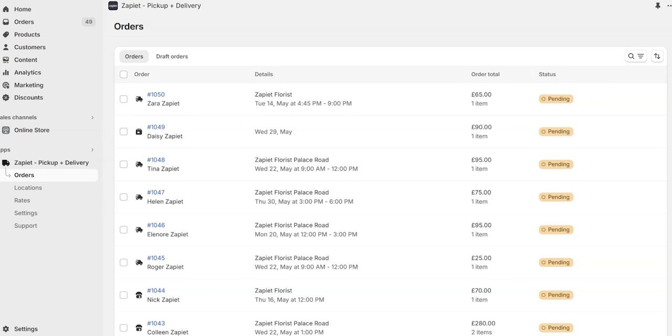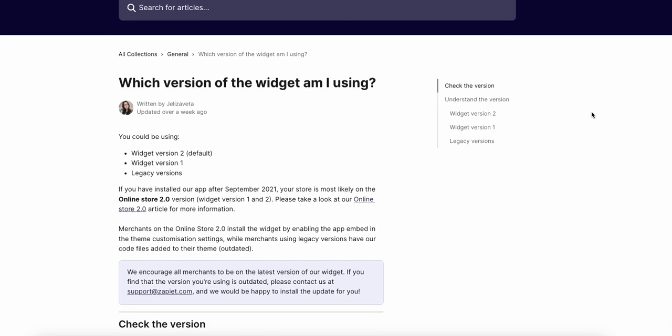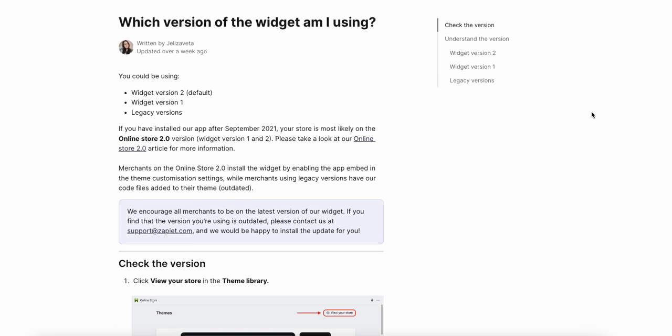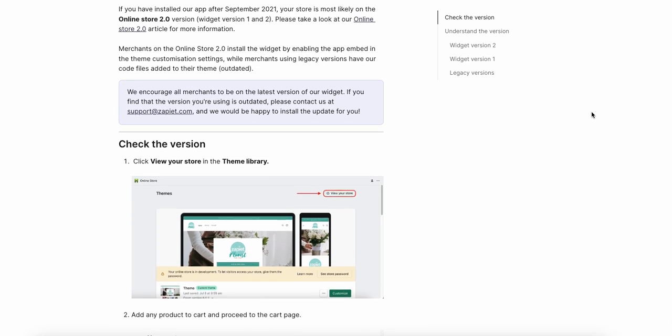Depending on the widget version you're using, you will need to follow different uninstall instructions. Take a look at our "Which version of the widget am I using?" article to determine your widget version. You can find the link to the article in the description below.